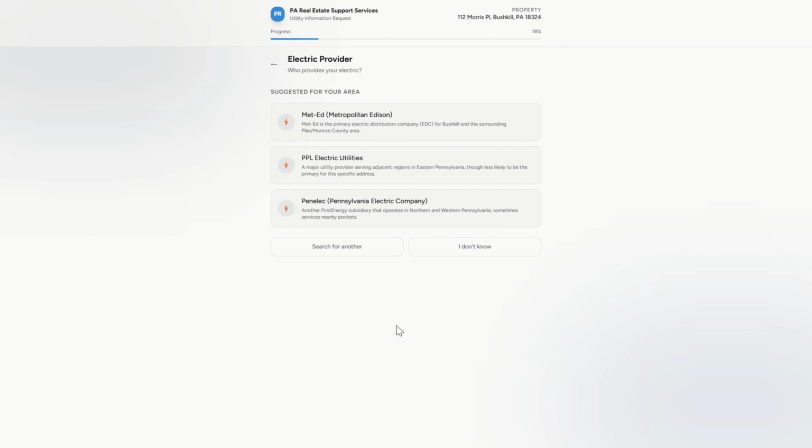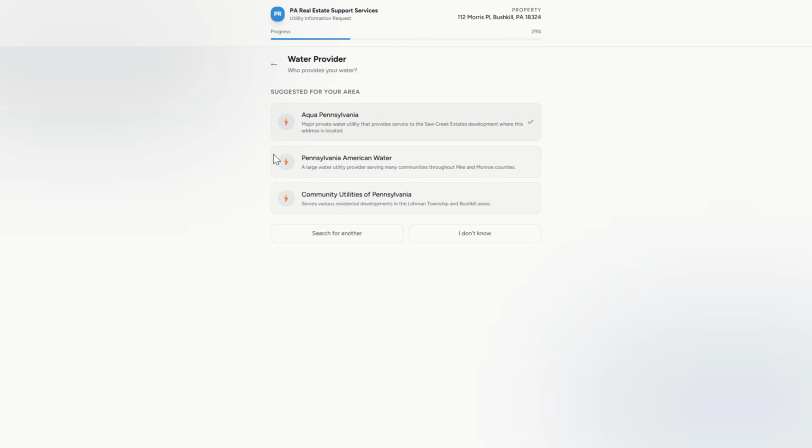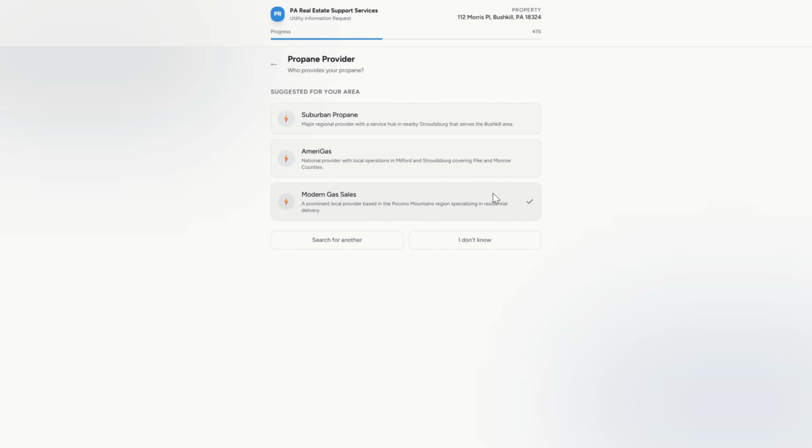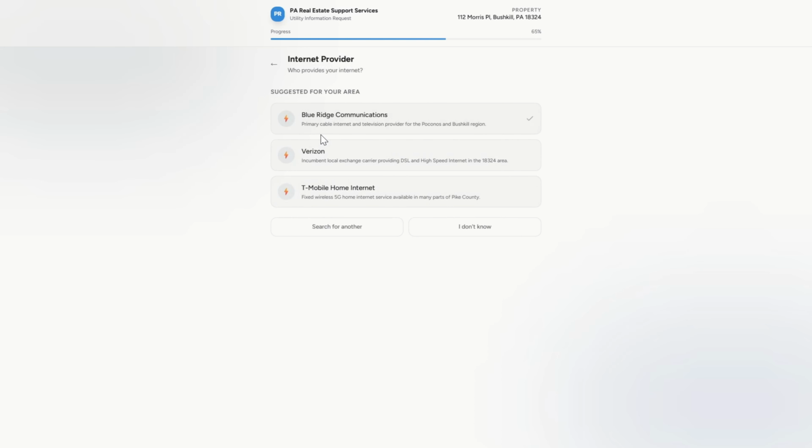And then, this is the super cool part. It doesn't throw the word AI anywhere on the website. AI isn't in your face, but AI is working in the background based on the seller's address to find probable utility providers for each of the different types of utilities. In this case, its first suggestion is correct, MedEd. In this case, the second suggestion, Pennsylvania American Water, is correct. Suburban Propane is correct. Waste Management is correct. Blue Ridge Communications.